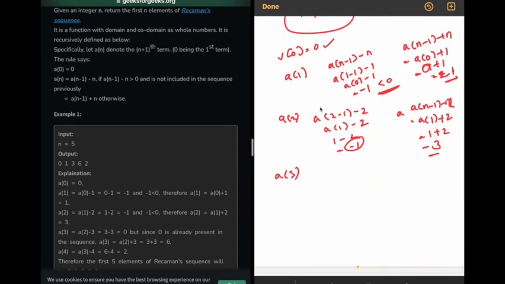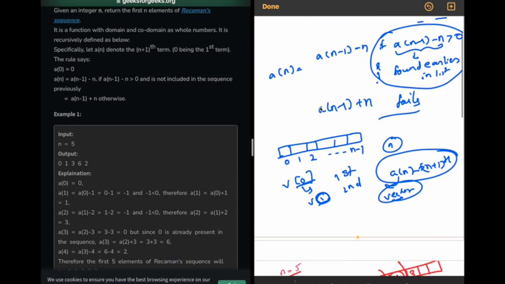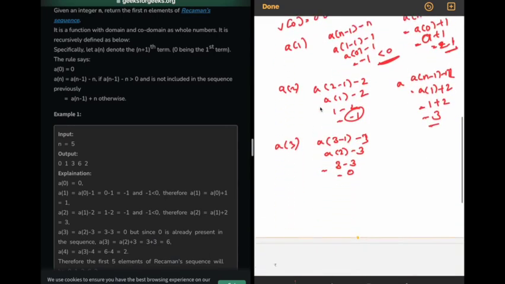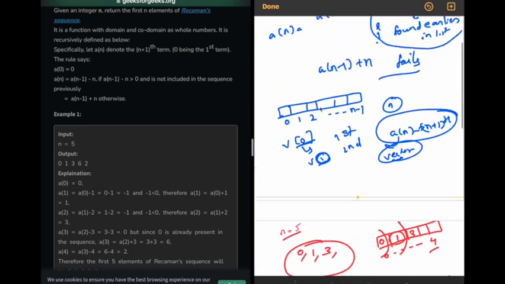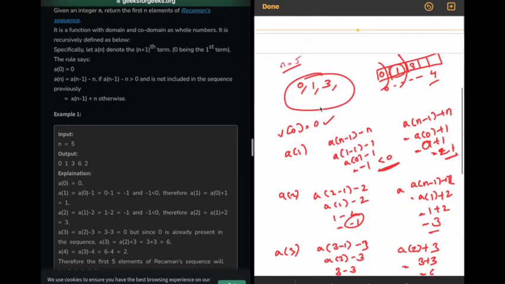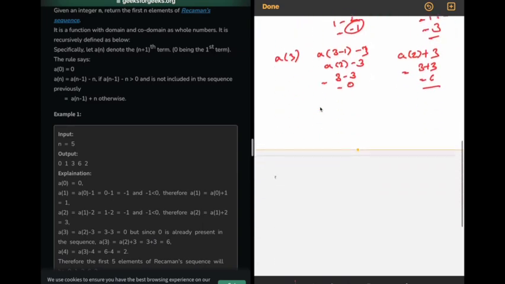Now consider a of 3. For a of 3 I need to check for a of n minus 1 minus n, right? That is a of 2 minus 3. a of 2 is 3. 3 minus 3, that is 0. Again the if condition failed. So it gets into this particular condition. That is a of 2 plus 3. a of 2 is 3. 3 plus 3, that is 6. The a of 3 value is 6. So I'll put 6 here, and I also update my bag with 6.